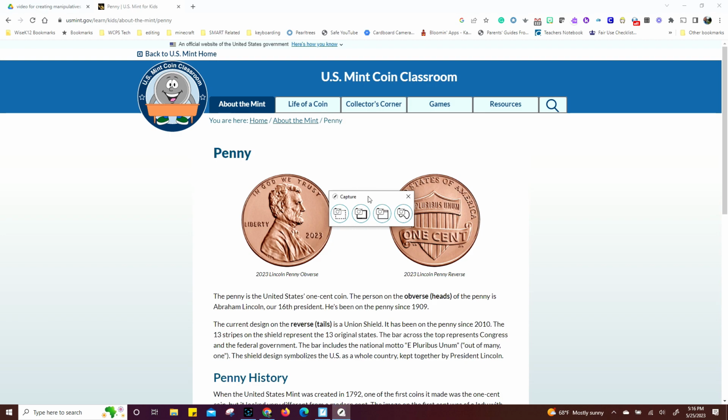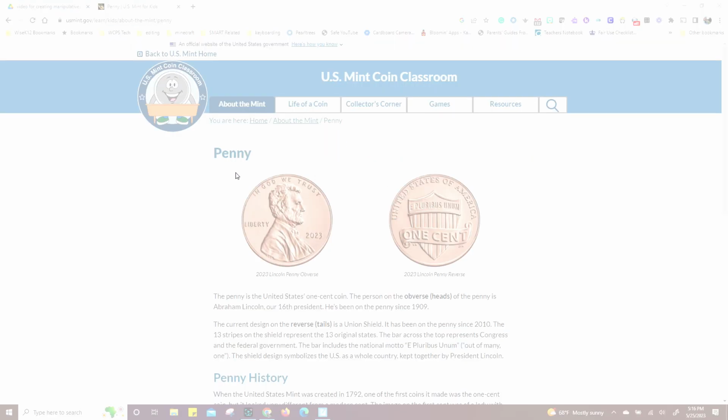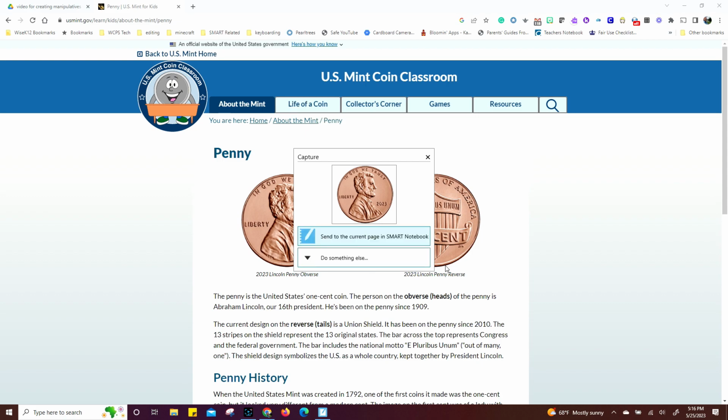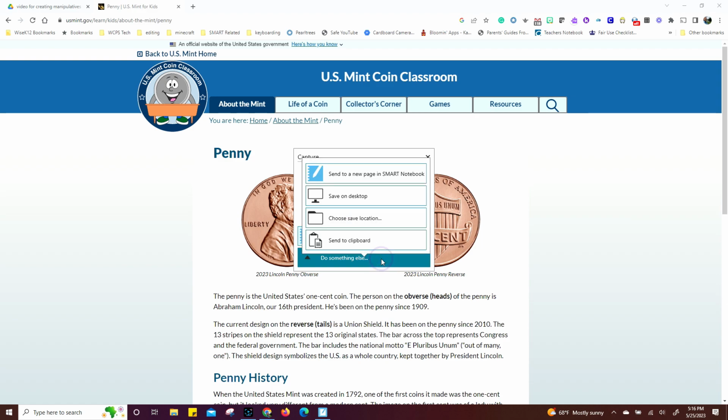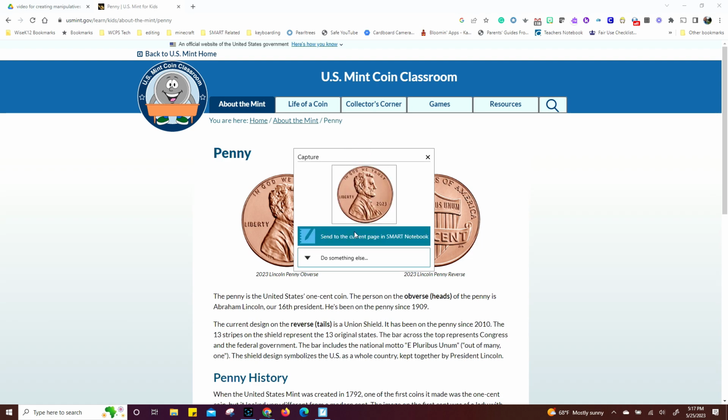Bring up your capture. This is going to pop up. You have a choice of send to the current page in Notebook that you have open. That is the best way to do this. You also have some other options if you click on this, where you can send to a new page in Notebook, save it to your desktop, save to a location on your computer, or put this on a clipboard to paste later. I'm just going to go back to using send to the current page. Easiest way to do this.